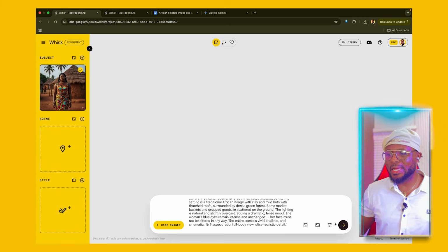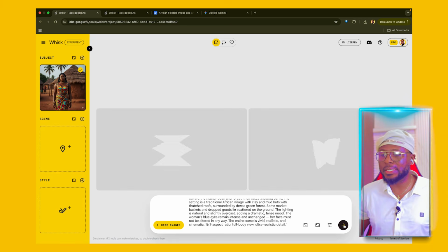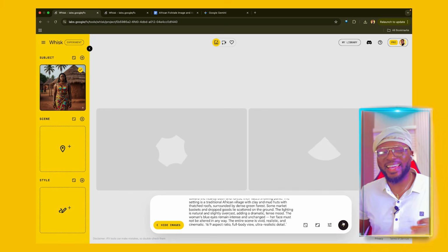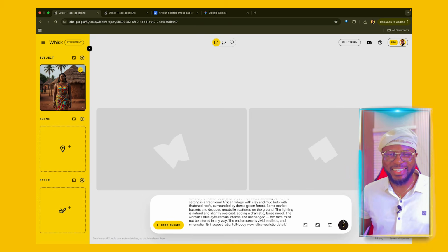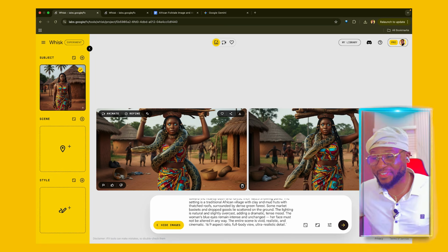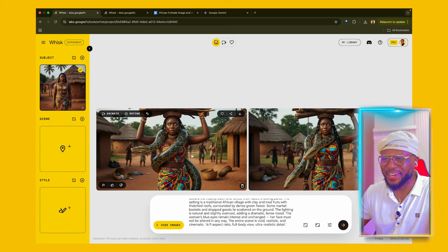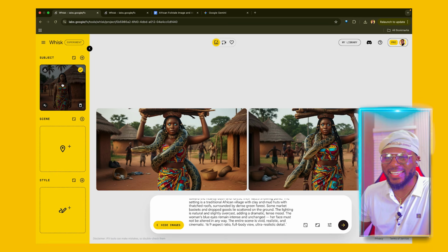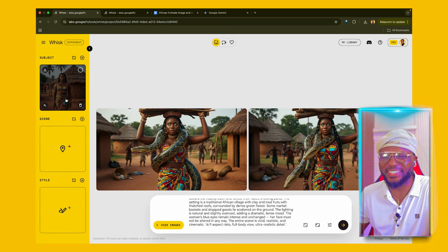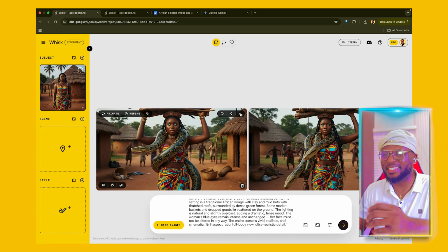So now that I've selected the aspect ratio, I'm just going to go ahead and click on send and let the AI do its thing. Two seconds later. All right, so now you can see that it has generated our image. Now, how cool is this? This is incredible. And here you can see that it's just the same image that we generated.